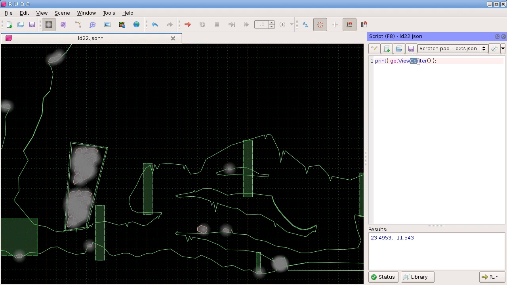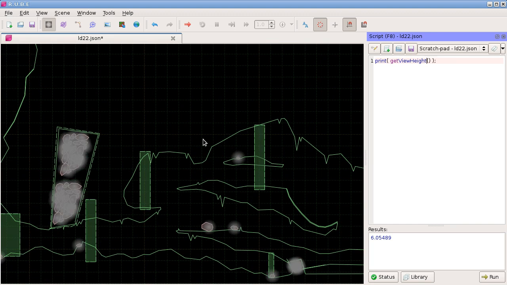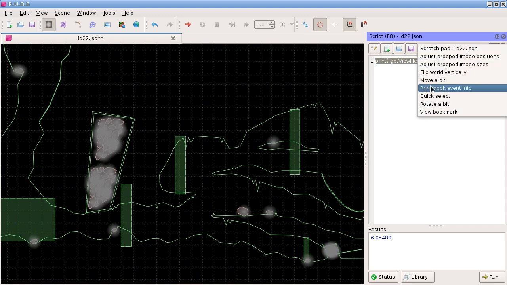And there's also get view height. If I run that, we just get the height of the screen in physics units. So if I zoom in, it gets smaller. And there are also the other side of this that is set, so you can set the view height and the view center as well. So this is just handy for things like, one thing that I've found it handy for so far is the script that we were just looking at here, which was a view bookmark.